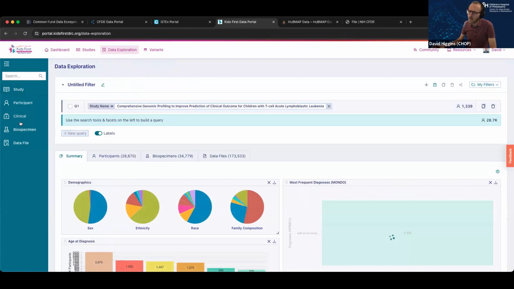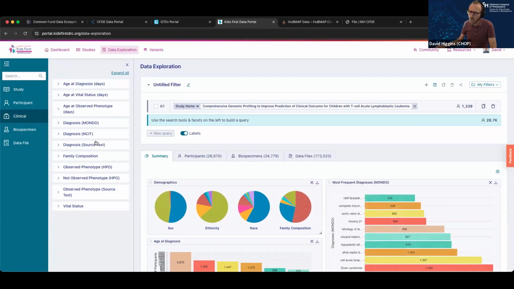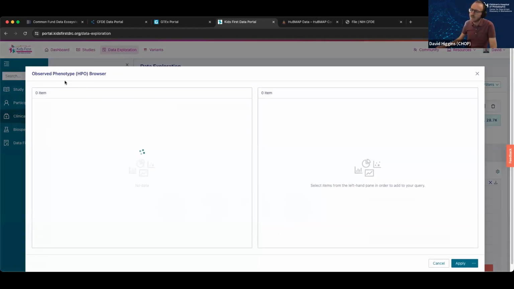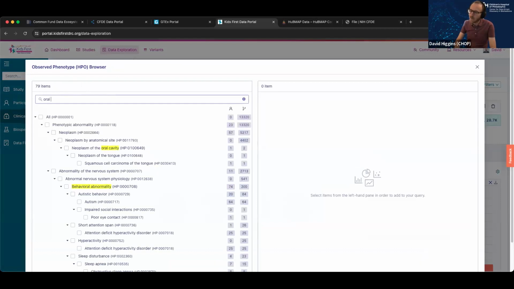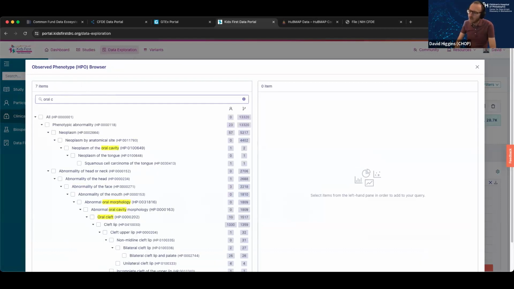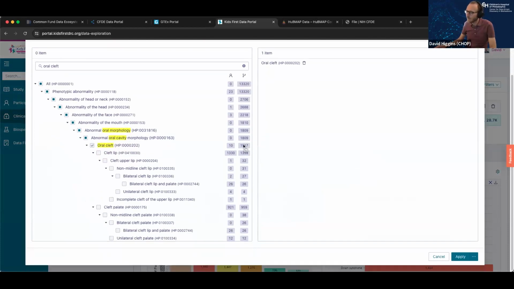Or you can search based on condition. For example, I know that a couple of folks said that they're interested in craniofacial or facial clefts. So you can explore under the clinical tab, and search based on phenotype. Then you could type in, so this is an HPO ontology, and you can search oral cleft. And it turns out that there are 1,500 participants who have either oral cleft or the term underneath, which rolls up into oral cleft. So we can apply that.